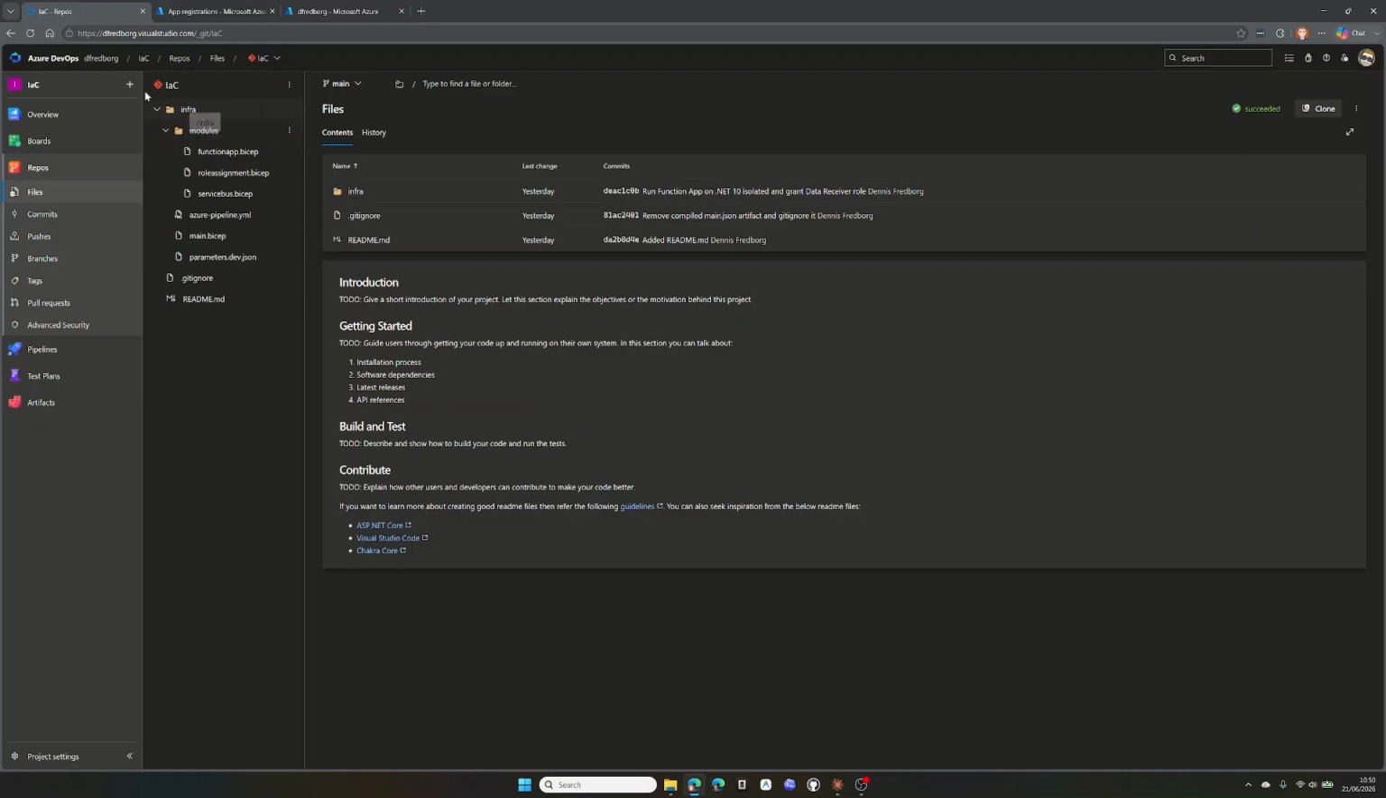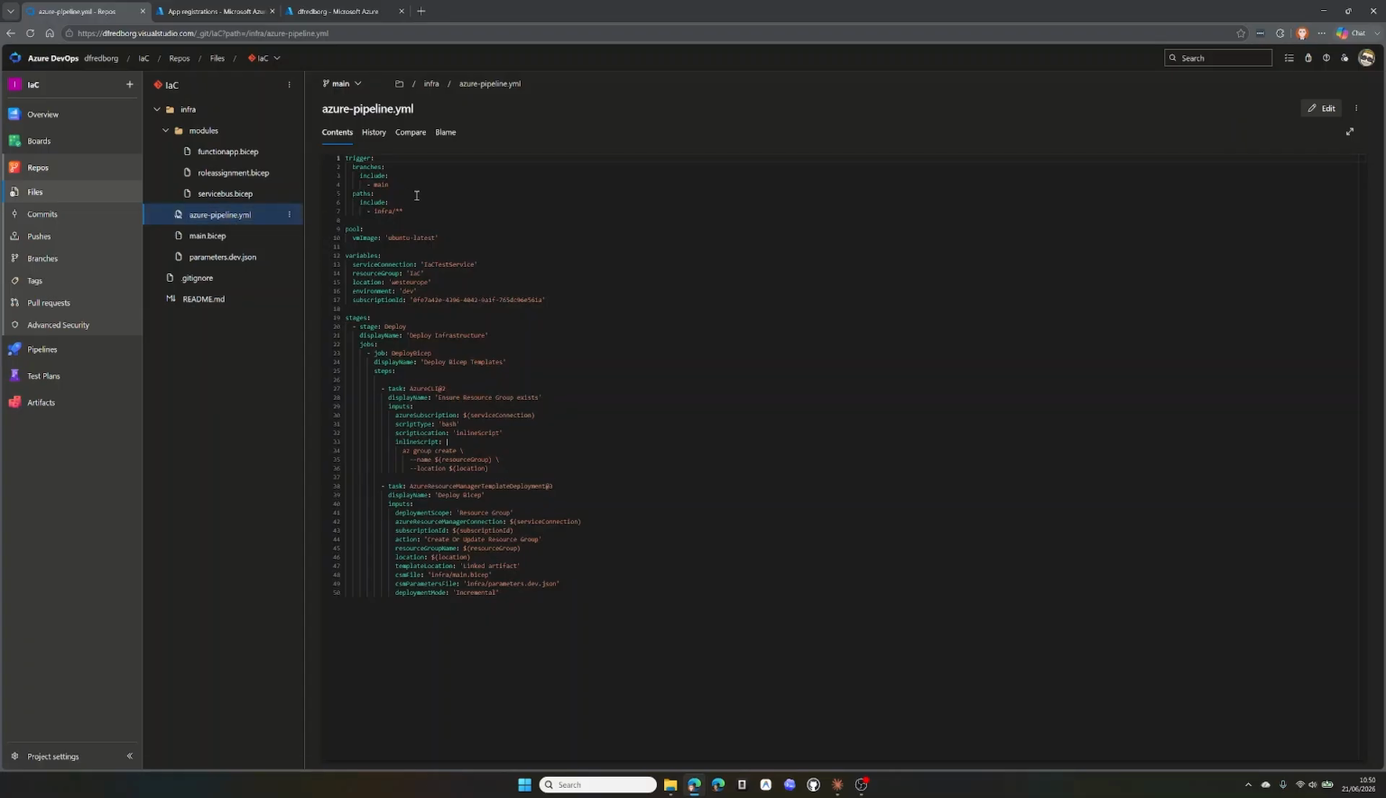Anyway, I have an infra folder and modules. Inside my infra folder, I have a very simple YAML file. I'm running on an Ubuntu. Here I'm using what service connection I have created, what resource group it has to use, my subscription ID, and then we have an environment. And then it's pretty straightforward. I will use deploy Bicep because, as I said, I'm using Bicep for this. And it's going to run our different scripts, our Bicep scripts.